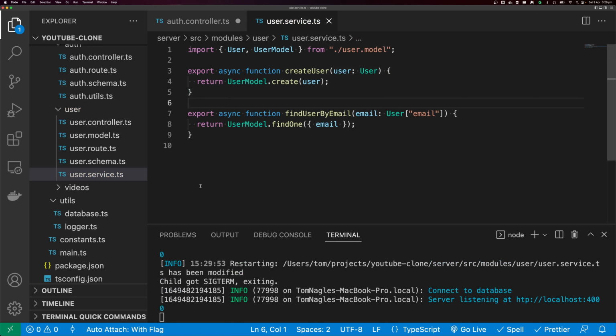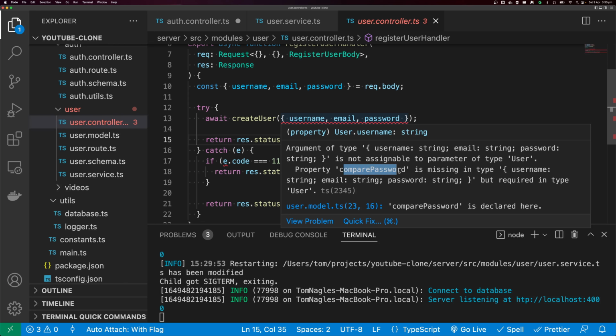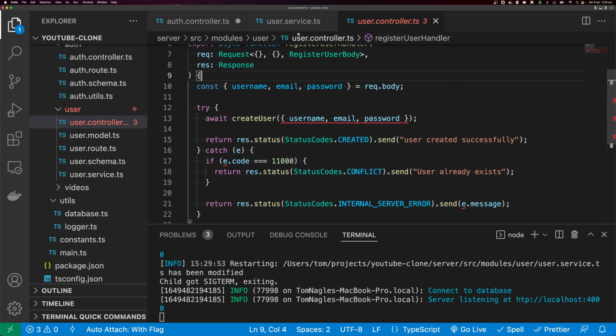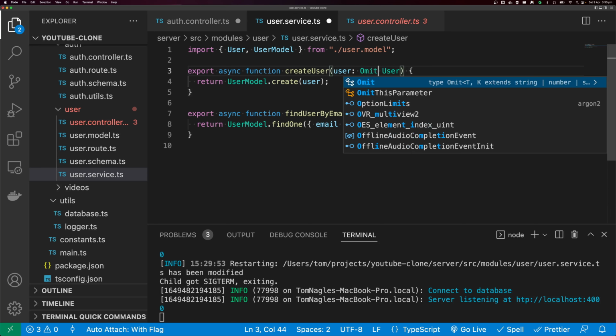But when we go to use this, you can see in user controller, we have an error here. That's because on the input, we're missing a field, compare password. But of course, we're not going to pass in a compare password function. That makes no sense. So what we want is user, but with compare password omitted. So in TypeScript, we can use a utility type called omit.